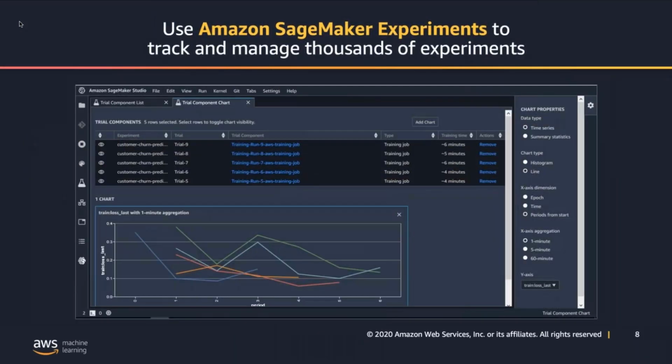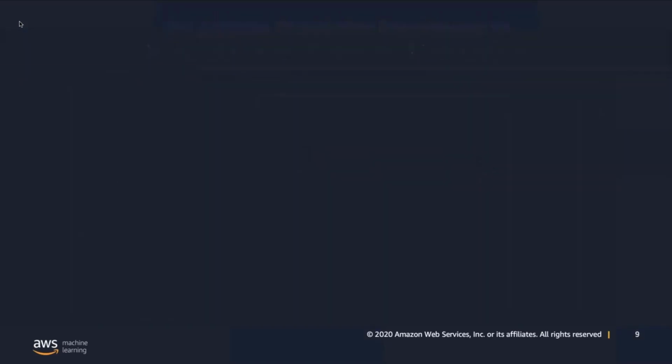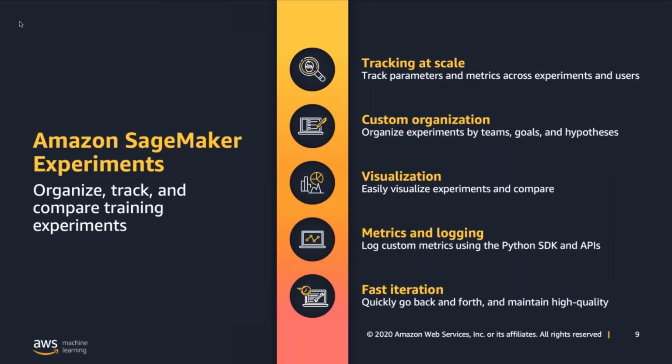So here's an example of how this looks. This is a view where there are a number of different training jobs being done, and this is part of SageMaker Experiments. We can actually see the different runs that happened, and you can compare the different number of epochs relative to the training loss that you have. SageMaker Experiments ultimately allows you to have tracking at scale, visualization of your data, metrics and logging, and ultimately it gives you fast iteration capabilities so that you don't necessarily have to save this into either some type of text file or a lightweight database like SQLite in order to track all your different runs and attempts to find the optimal model.